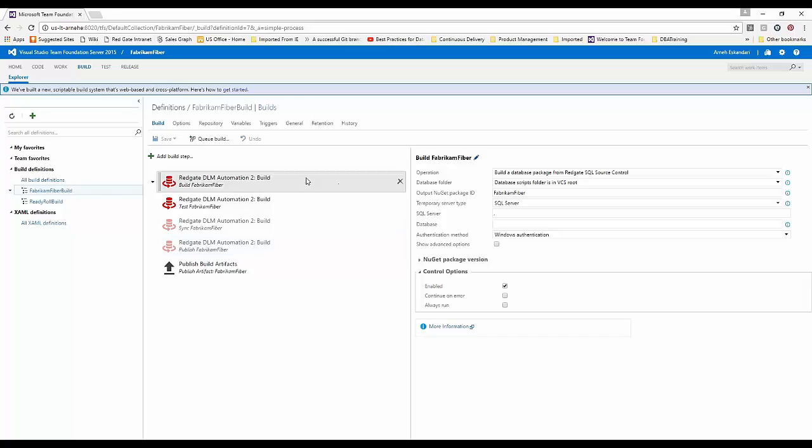What we're doing as part of this build, the first step is to build the database. What this does is validate all the objects that we have in source control to make sure that there are no broken dependencies or any compilation or syntax errors. And then once that's done, we go ahead and package up the files, so all those create scripts that we have in source control, into a NuGet package, which later can be used as a deployment artifact for deployment to our higher environments.